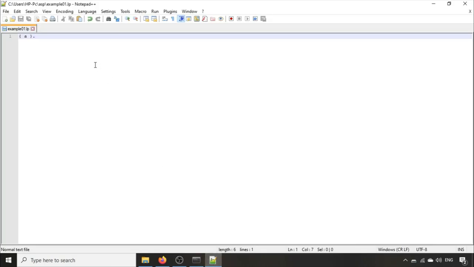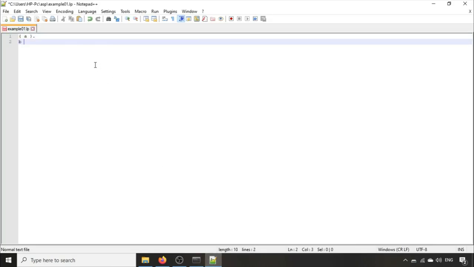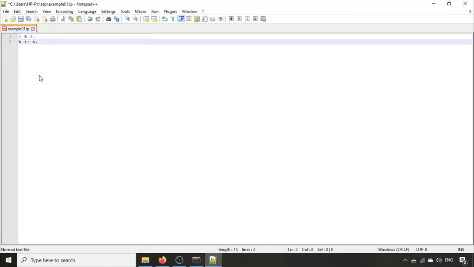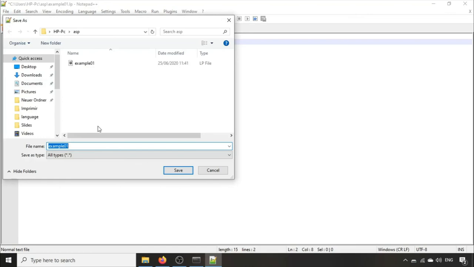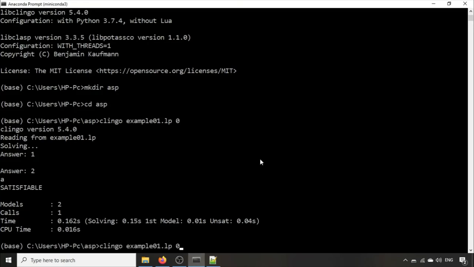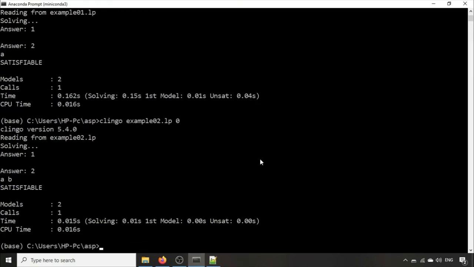Now, just for playing a bit more, we can add a rule that says that B is in the answer set if A is in the answer set. And we could save it, for example, as example02.lp. And now if we run it, then we get that the second answer set is A B.